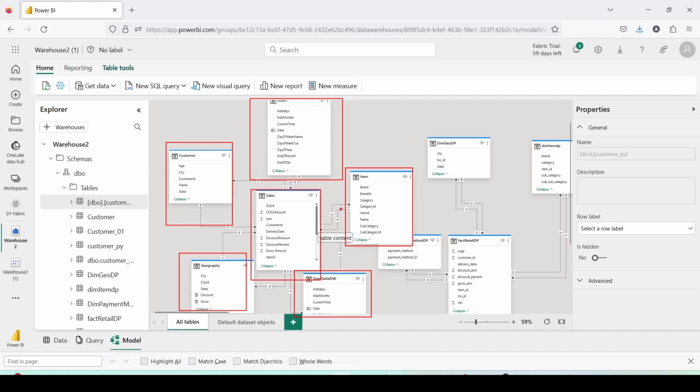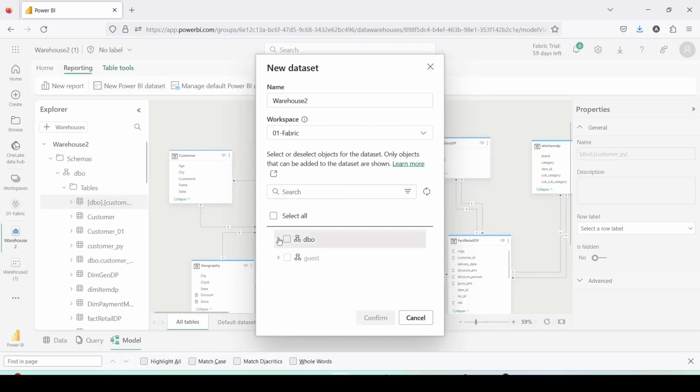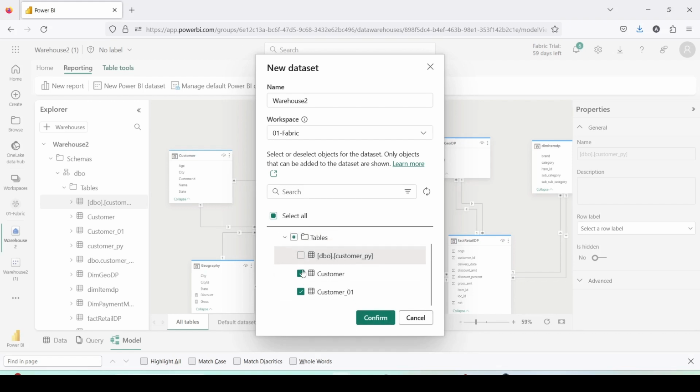What I would like to do now is create a custom dataset. To do that, I will go to reporting at the top left. I'll click on reporting, and inside that I have an option for new Power BI dataset. I'll click on new Power BI dataset, and here I'll select all the tables, and I want to tell you why I'm selecting all the tables. You can see it is not allowing me to select the sales table, but I found a workaround: when I select everything, it does select the sales table.